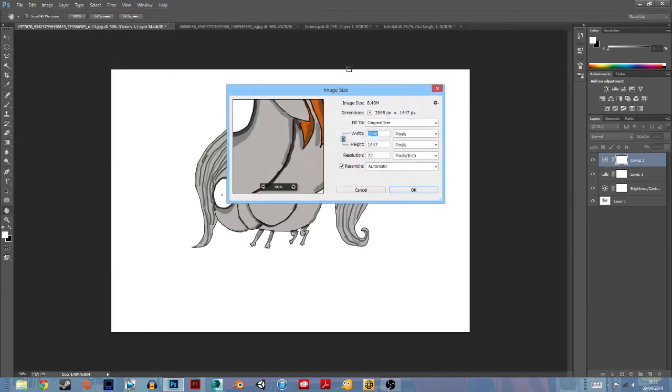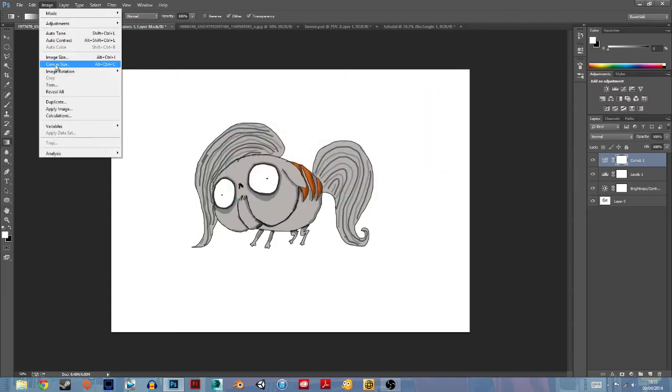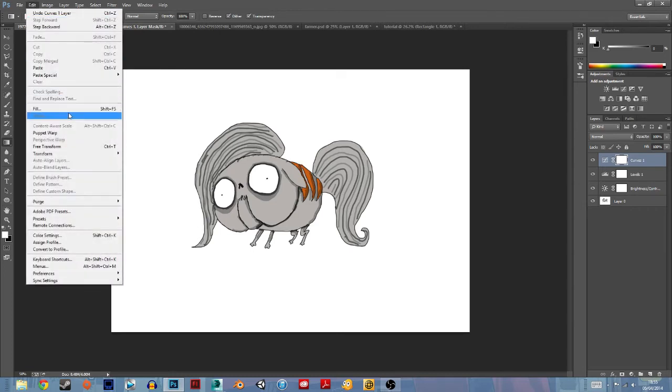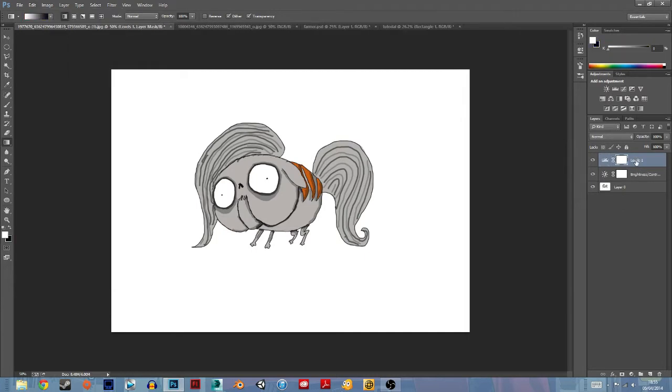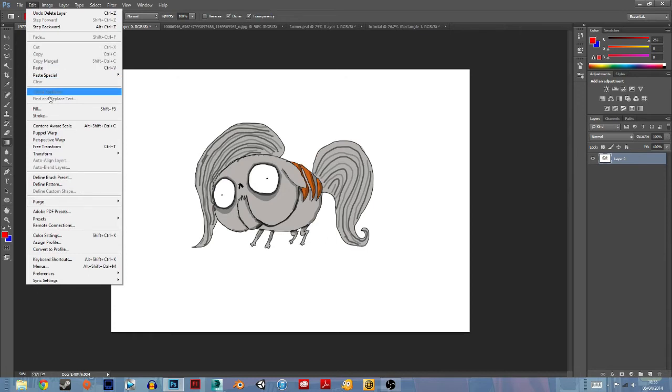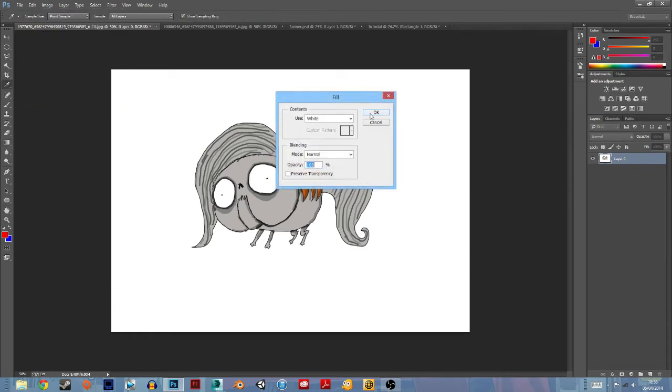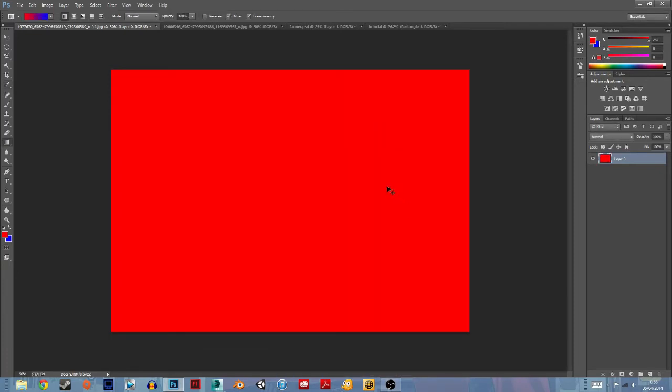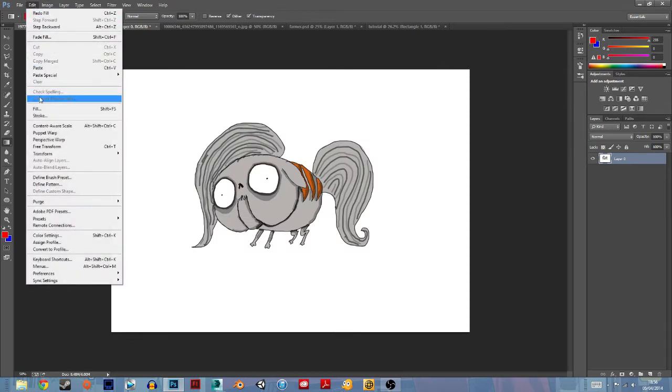You can alter the image size if you want. You can also change the resolution. You can rotate the images. Under edit, you've got a fill function. Let's just delete these for a sec. You've got the fill option, which will fill your current layer with the colour you choose here. So you've got white, or you can just click colour and choose a colour. We'll just click red and go OK, and it'll fill it with red. So that's useful if you just want to fill a colour.